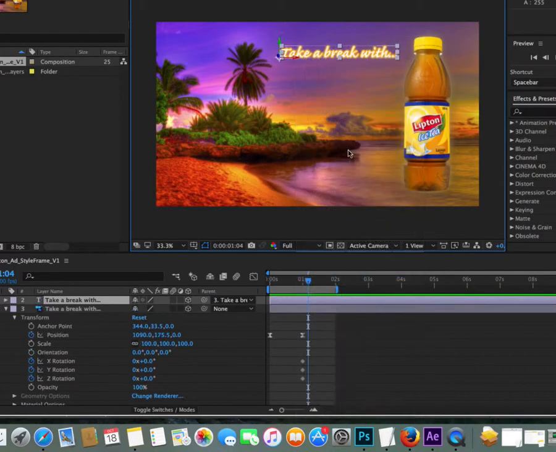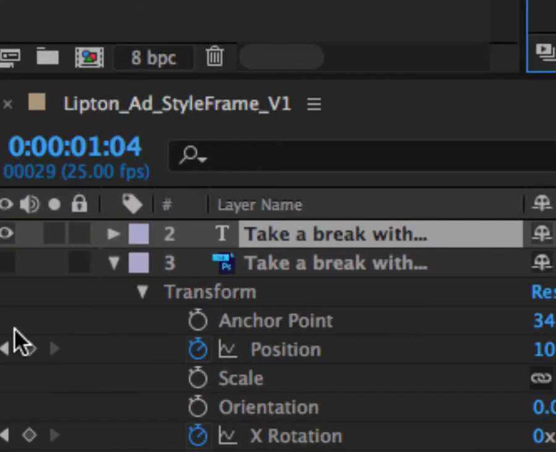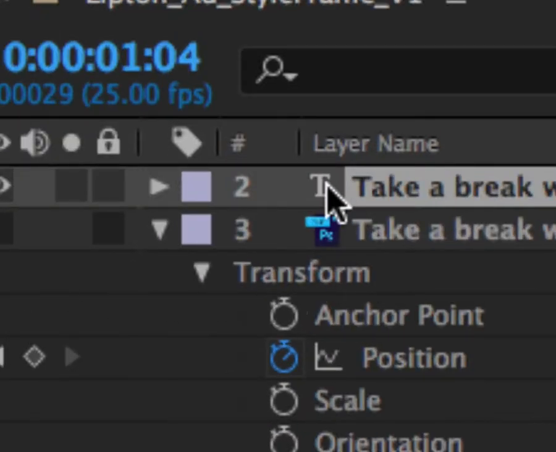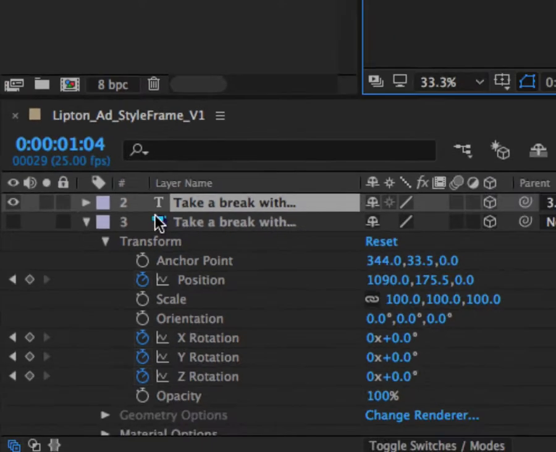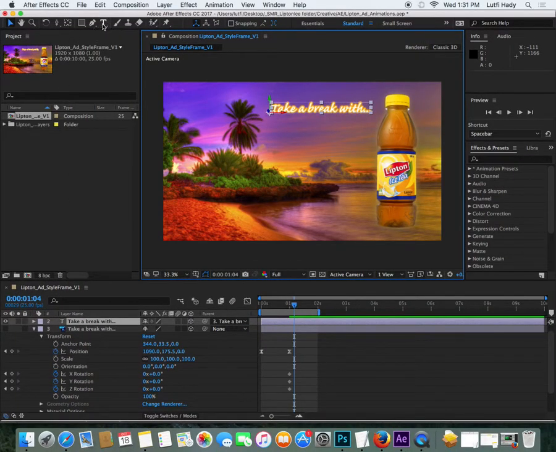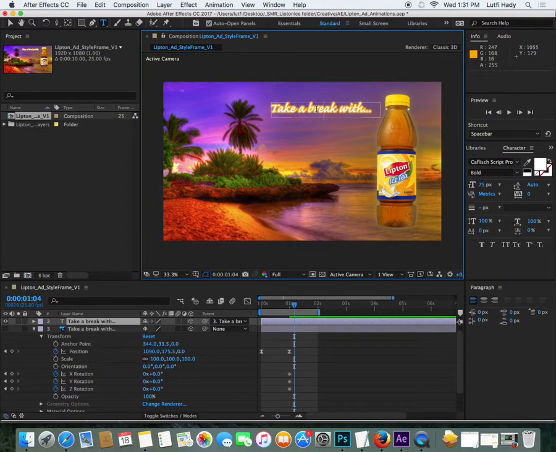Okay, if I click on that, now all the layer styles happen there, but you'll notice the little icon changes from being a Photoshop layer to a text icon, and it means that I can actually go in there with the text tool and edit that text if I wanted to.